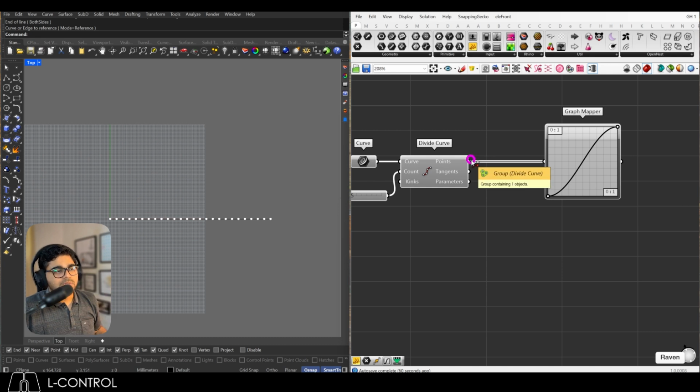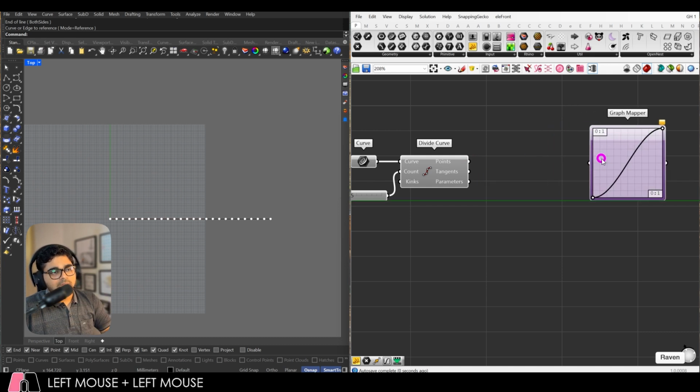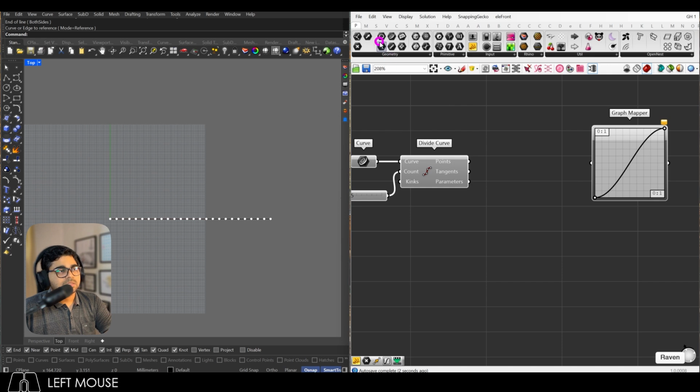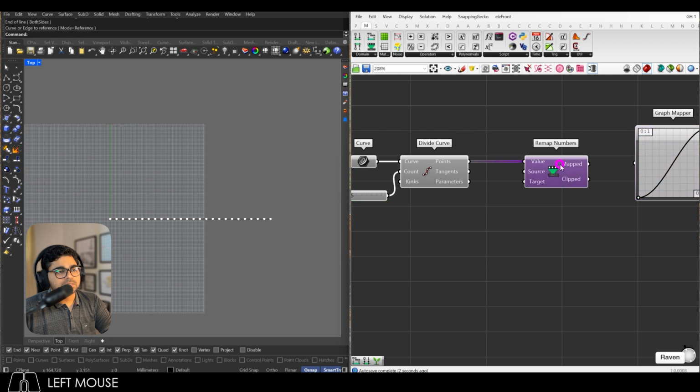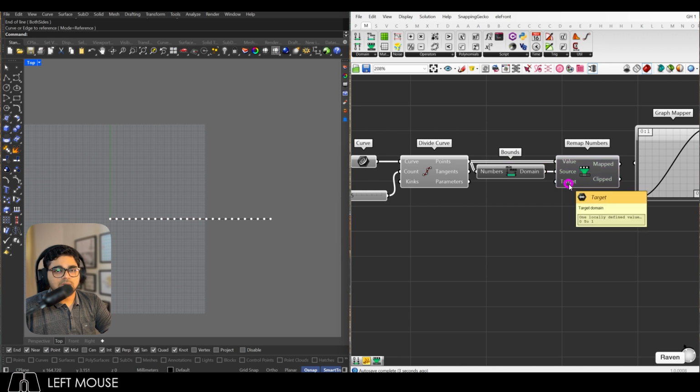Okay, so I'm going to remove this using control on my keyboard and then remap these numbers. So we go to math, domain, we say remap all of these numbers. Then we need to feed it what is the minimum maximum. So we go to bounds, we connect the points to the numbers, and then we connect the domain to the source. Okay, and then we need to add what is our new domain.